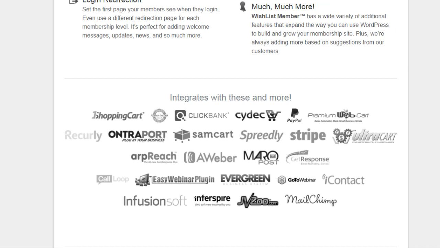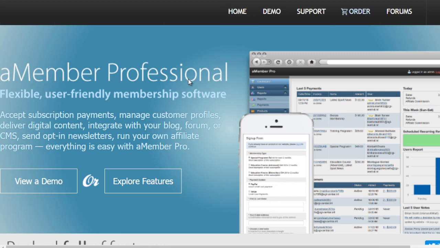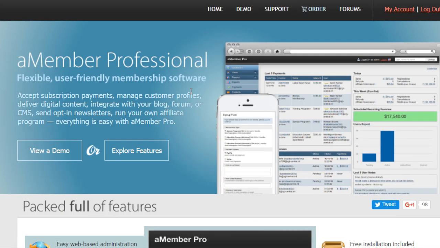So that's Wishlist Member. The next one is called Amember Pro. Now, Amember is not a WordPress plugin, so keep that in mind. The reason why I'm showing you this, however, is it does integrate into WordPress, but it's not an actual WordPress plugin. But in my opinion, it is probably one of the best membership scripts out there simply because it's been around for a long, long time. It's been around almost a decade, and it has a huge backing of tons and tons of updates over the years, and they are pretty much the place to go to for membership scripts.